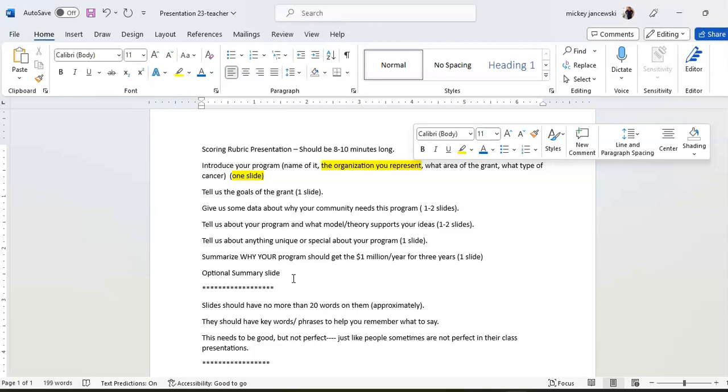So those are the slides. These are guidelines for the slides. Slides should have no more than 20 words on them, and that's approximately. If you look at the slides I do for you, they do not have full sentences on them. They typically have keywords or phrases to help me remember what to say to you as I'm doing the lecture. You should follow that same guideline. Do not put full sentences on your slides, because if you do that, you will start reading to us, and that is not appropriate.